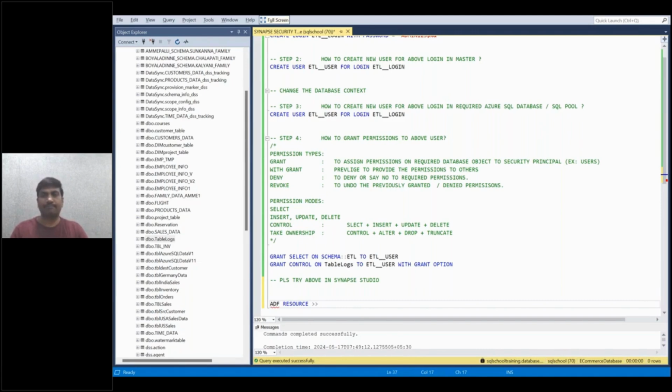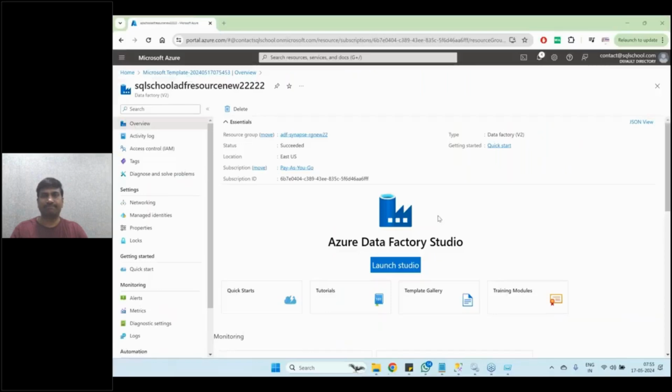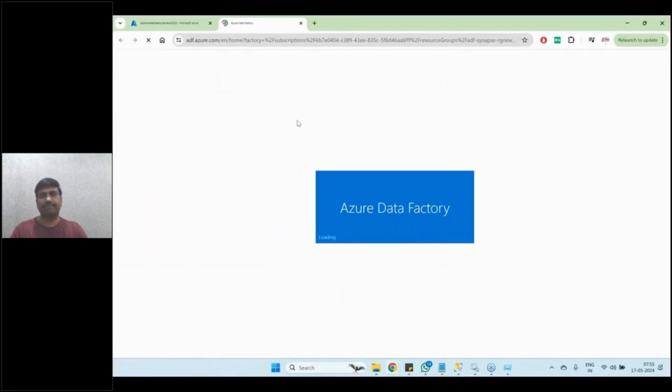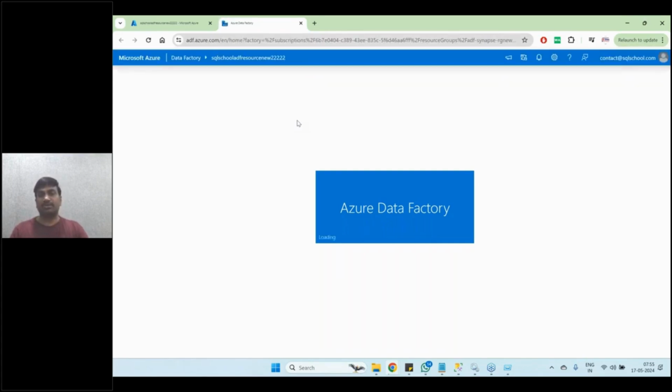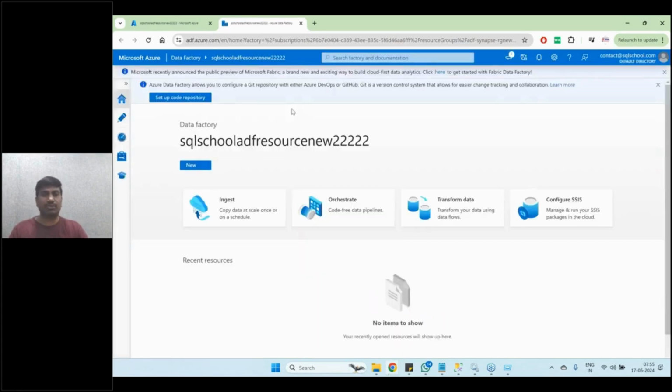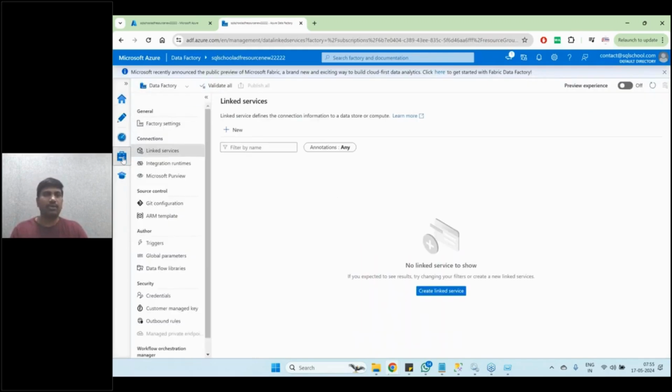IR, using IR. Integrate. Integration runtime. No. Manage. You remember the Manage option on the left side? You see integration runtime and linked service, right? Yes, the Manage option. Go to Manage, then Linked service. Create linked service. Are you getting it, please, everyone? I'll wait.